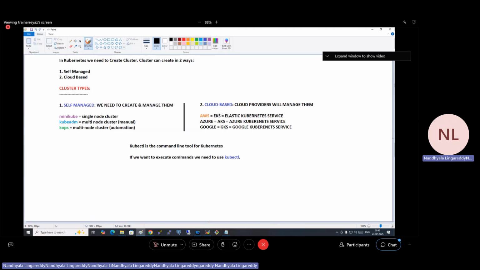Good or bad? Bad. Don't say bad. People are using it, but it's not recommended. But which one? Multi-node cluster, full automation. You are self-managing it, but even in self-managed, you can create a lot of clusters automatically. So which is the tool that we use here?